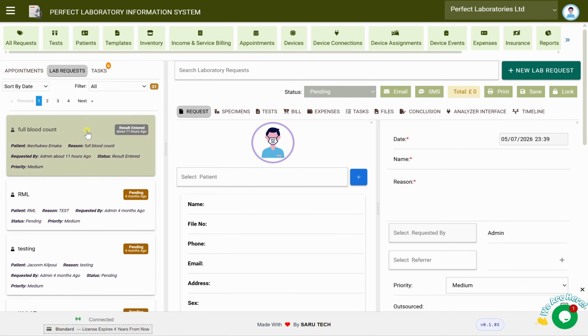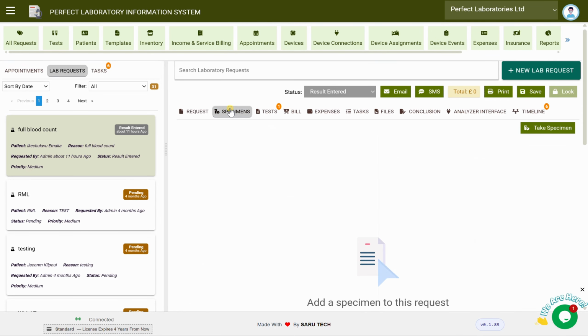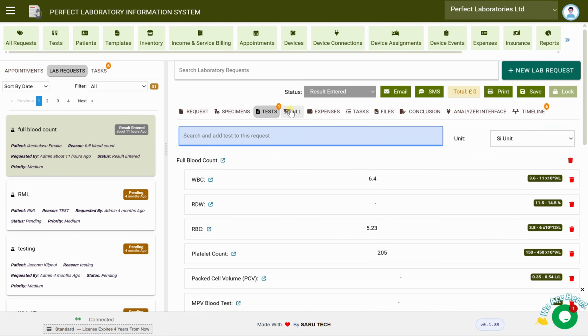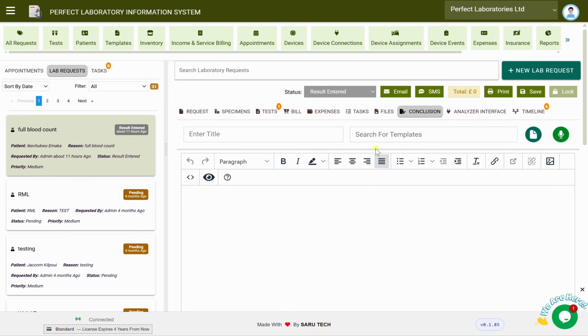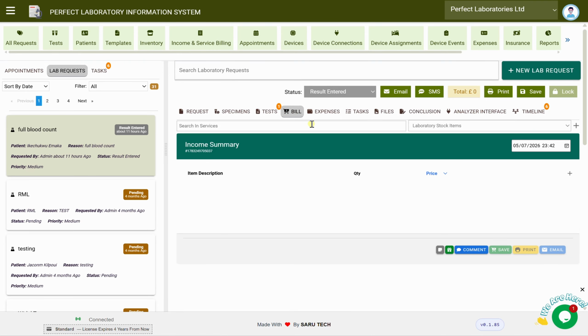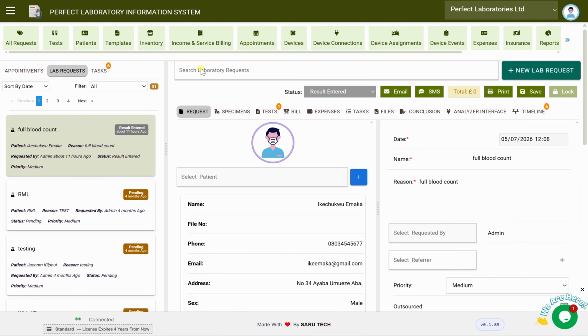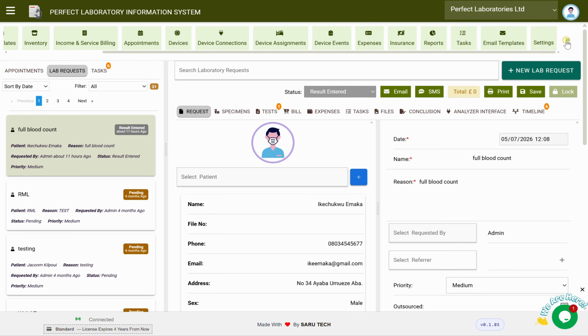On the right side, you work on the selected laboratory request. This is where you enter request details, add specimens, add tests, enter results, upload files, write conclusions, review billing, and print or send the report. At the top, there is also a shortcut menu for other laboratory areas, such as all requests, tests, patients, templates, inventory, billing, appointments, devices, reports, tasks, and email templates.